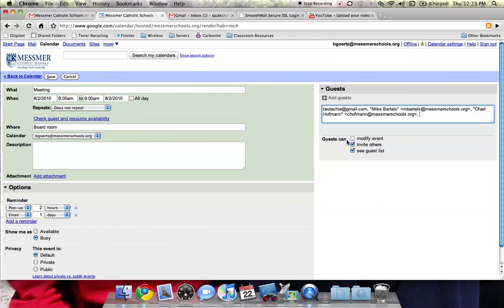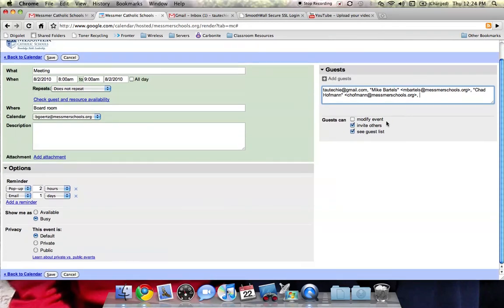Now, guests can. So that means all the people who are in this box, their email addresses, I can give them the permission to modify the event, which means they can change the event, they can change the time, they can change the place, they can invite other people, or they can simply see the guest list. So I'm going to only let them see the guest list. I'm not going to let them invite others.